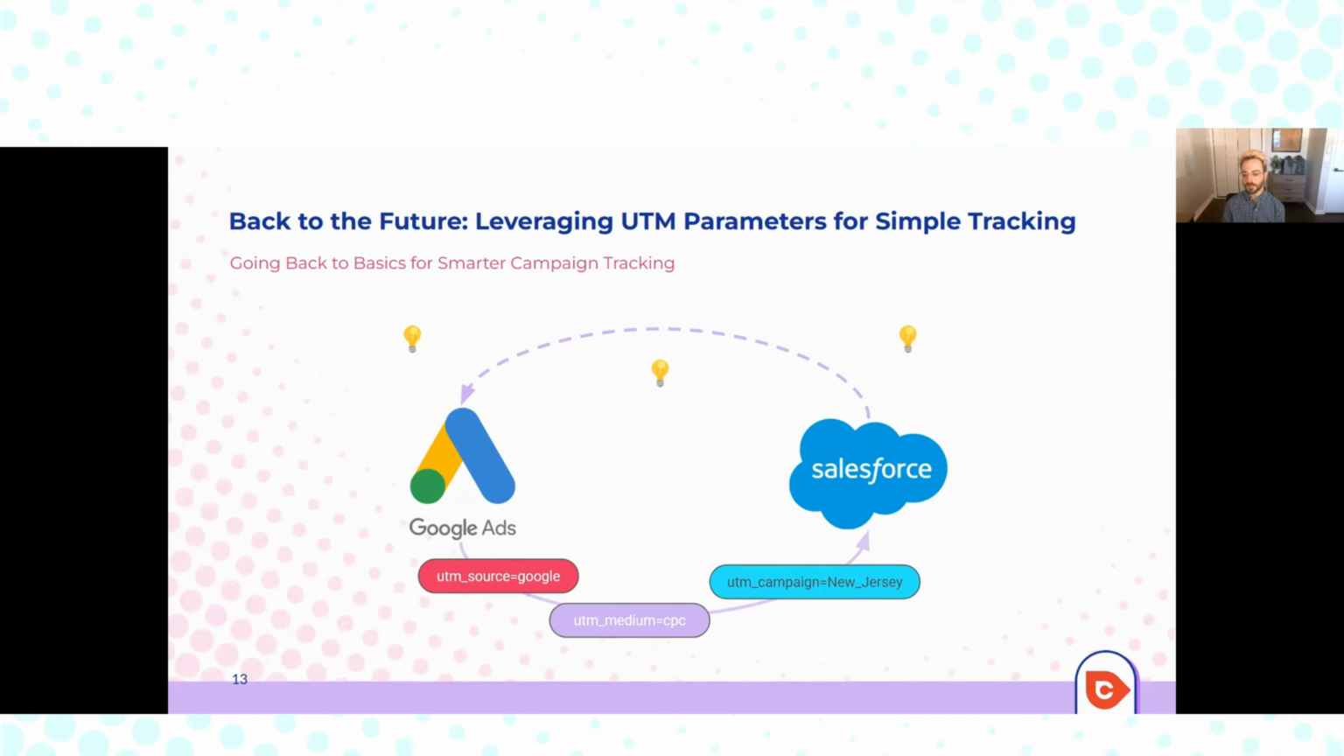So in this case, this is how we were able to see that leads from New Jersey were actually converting at a much higher rate. So there are still ways you can connect the dots between these two platforms, even if it's not a direct integration.